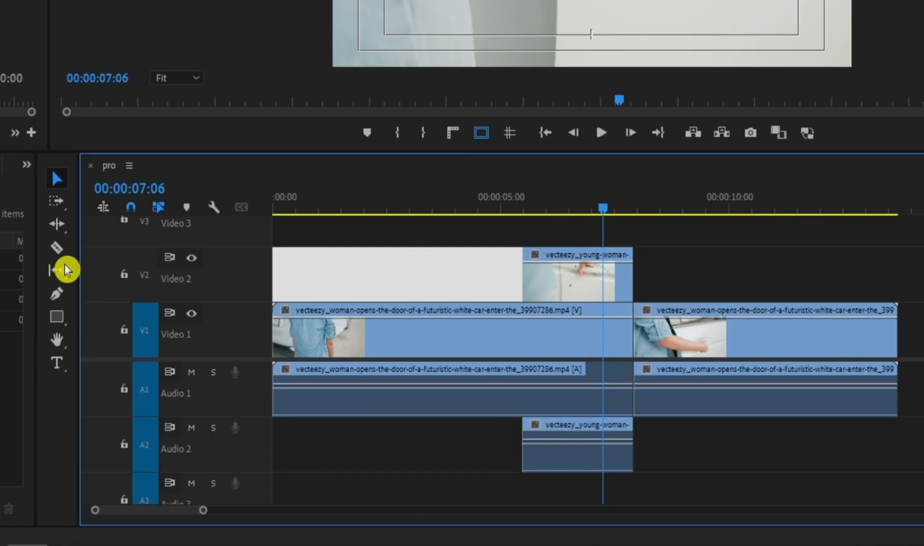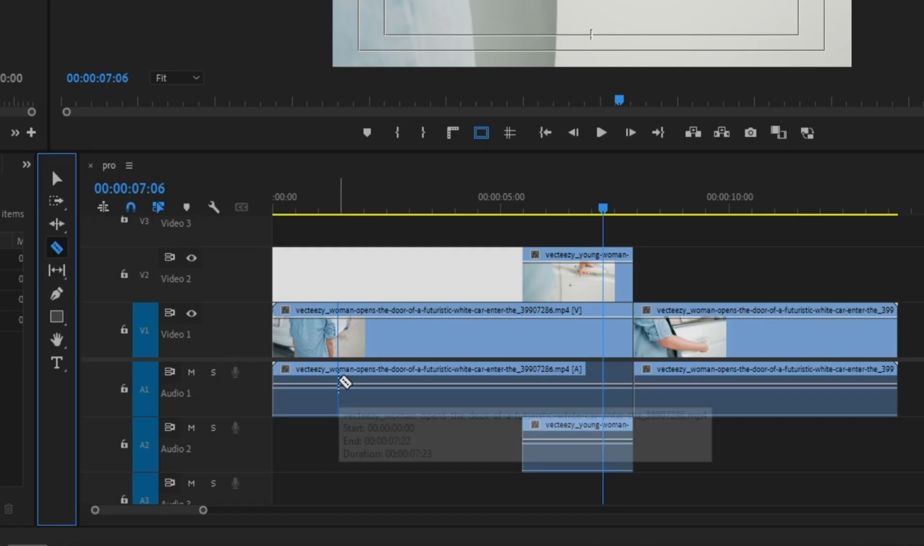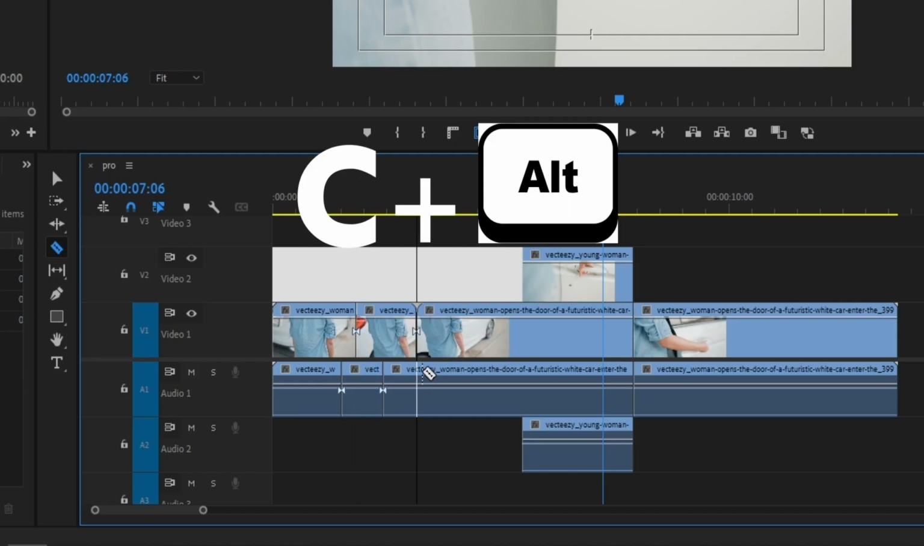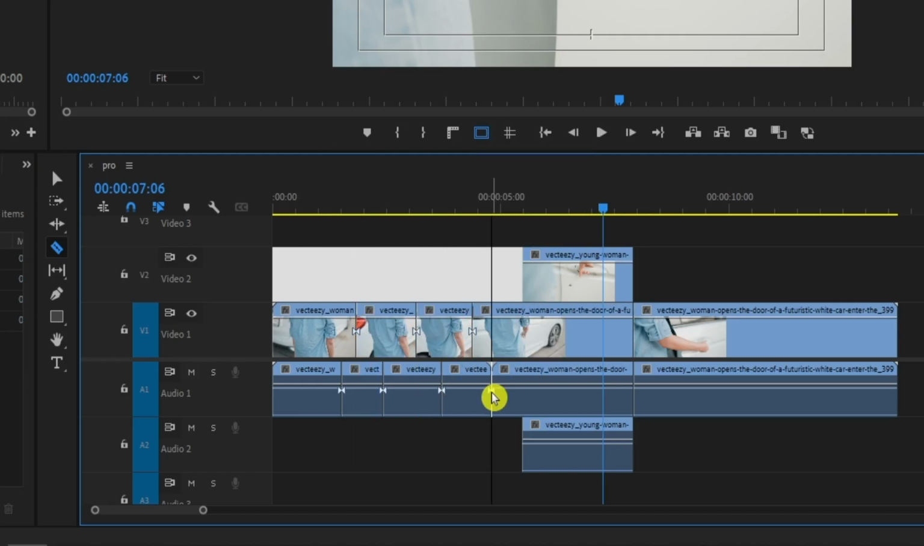And the last tip, if you want to cut in only the video track, but not in the linked audio, then hold down Alt, or Option on a Mac, while cutting. And that's it, guys. Quick and easy cutting.